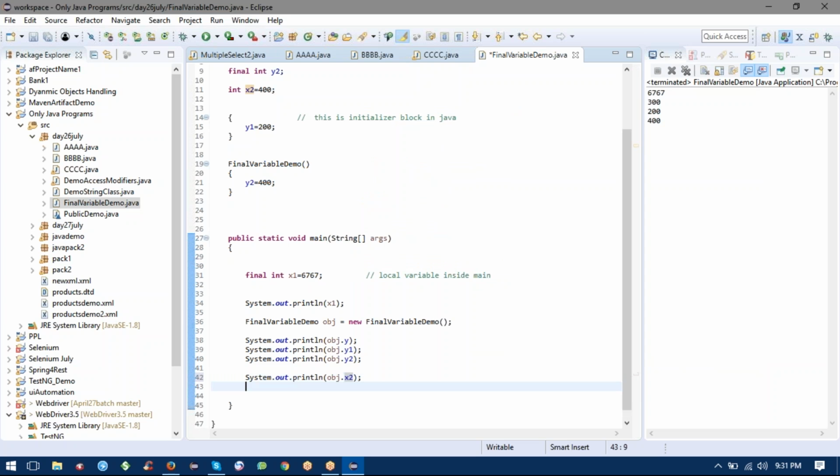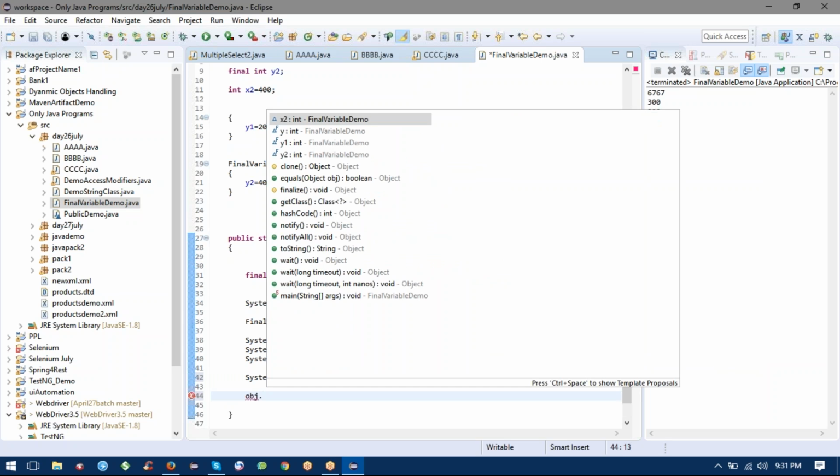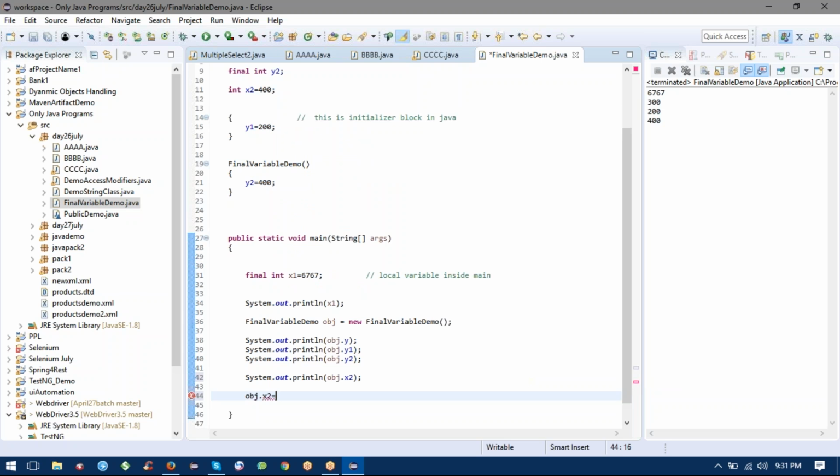You can print the value of x2, and later on, if you want, you can also change the value: obj.x2 equal to, say, 500 I am using. See, this time no compile time error is coming. Why? Because it is non-final. If the variable is non-final, you can change the value. And again, if you want to print, it will allow you to print the latest or recent value.